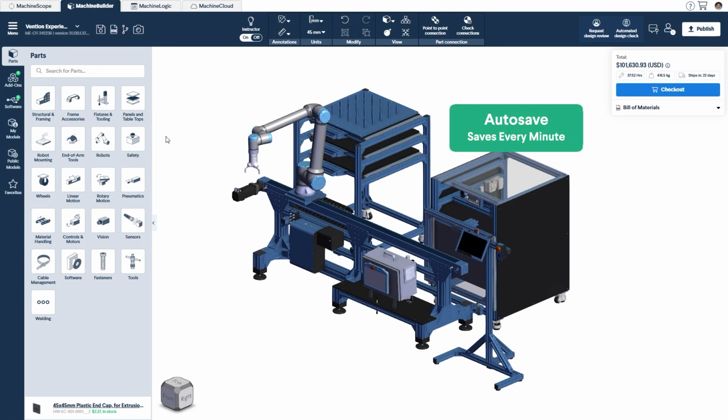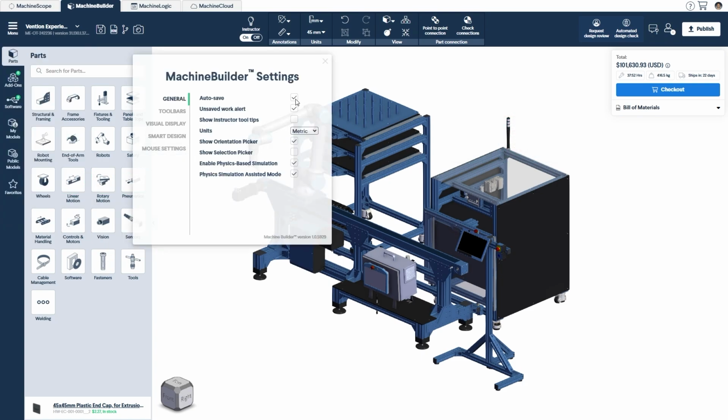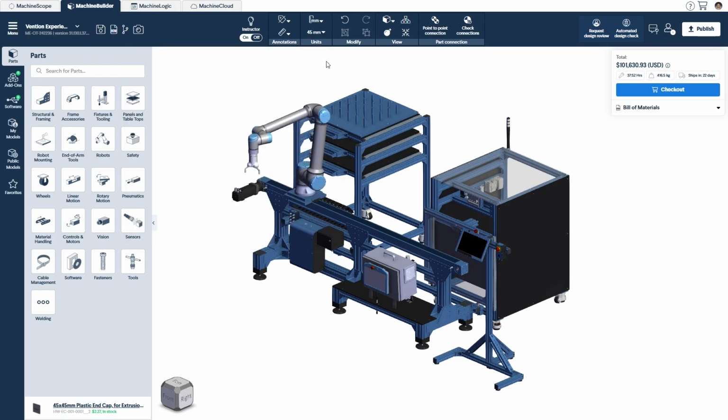By default, the autosave feature is turned on, which saves your design every minute. If you'd like to turn it off, navigate to the menu and select Settings. Under General, you can untoggle the autosave feature.